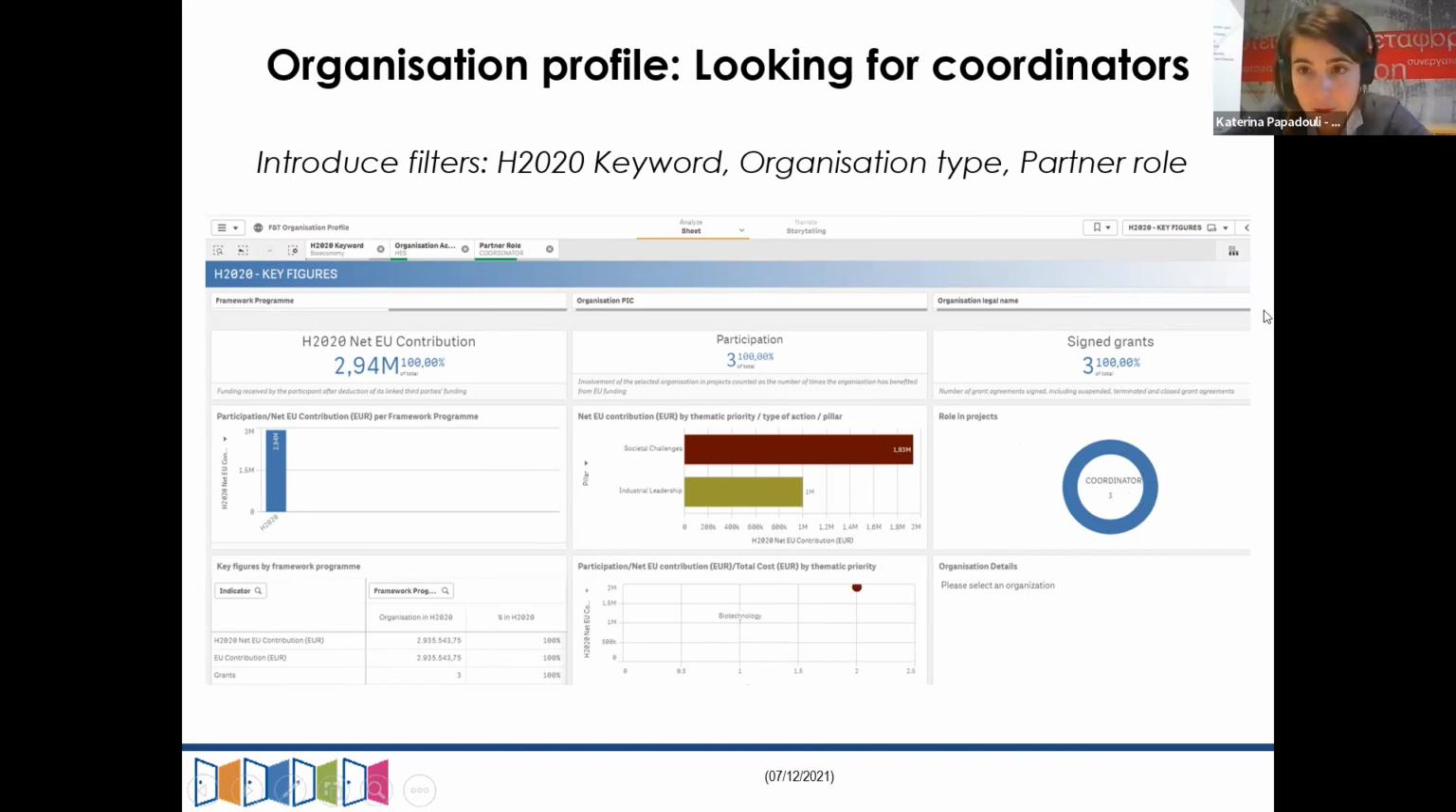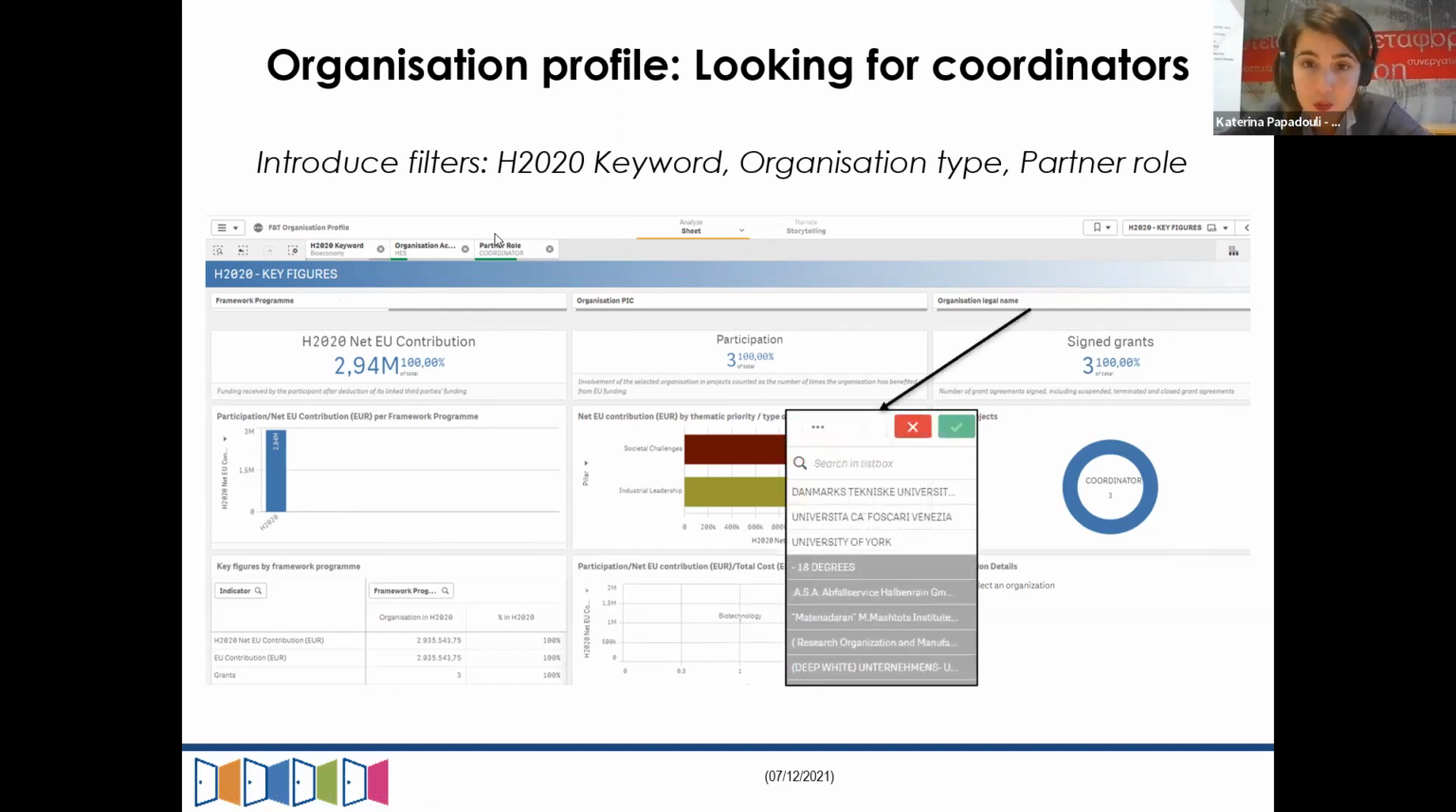We can find from the selection tab the H2020 keyword and also the organization type. We want to limit our search to higher or secondary education institutes, so universities. We want coordinators, and we want them in the thematic area of bioeconomy. When we insert these filters, then on the right side, you will see that we will have 3 grants and 3 participants. And these are the 3 participants that you see here with the white shade.